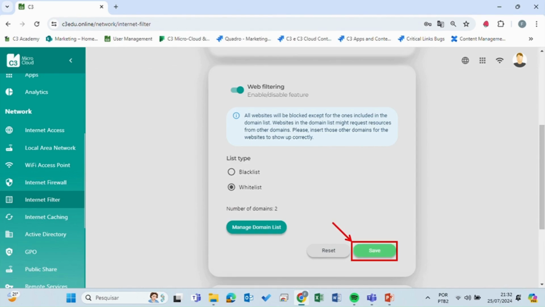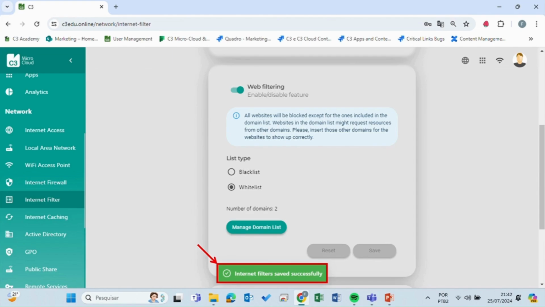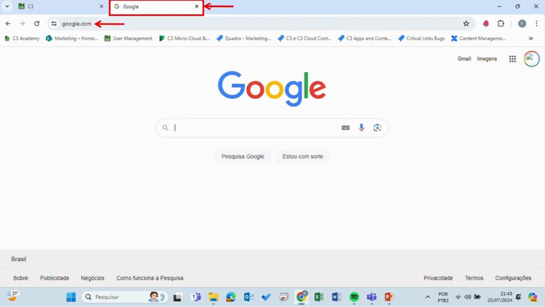Next, we'll click on the Save button as shown on the screen, and we'll also get a warning that the internet filters have been saved successfully. Now, let's do our test by opening a new tab in our browser and typing in the domains that are part of my whitelist. Starting with google.com, which is allowed.